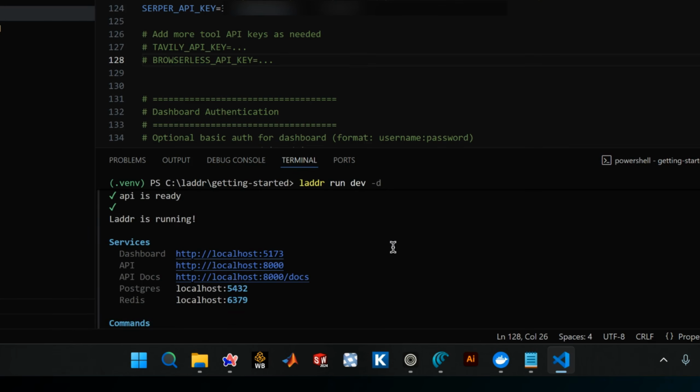Once the command is run, you'll see the following links. You'll see a dashboard link, an API link, documentation for the API, and a Postgres and Redis link. The dashboard link is basically the front end, the hub where you get all your metrics, where you can run your agents in the playground. You can see all your system logs. You can see information about your agents.